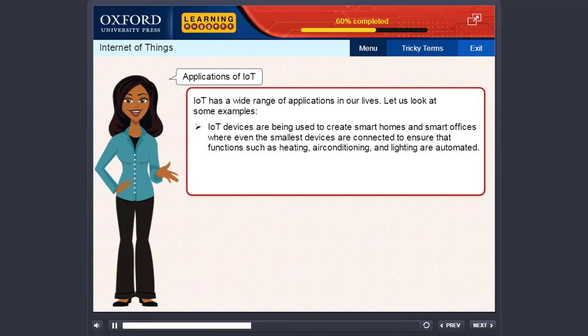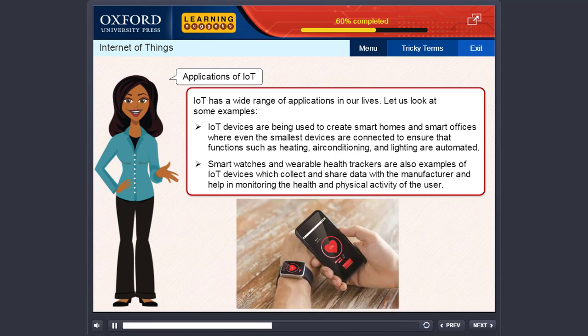IoT devices are being used to create smart homes and smart offices where even the smallest devices are connected to ensure that functions such as heating, air conditioning, and lighting are automated. Smart watches and wearable health trackers are also examples of IoT devices which collect and share data with the manufacturer and help in monitoring the health and physical activity of the user.